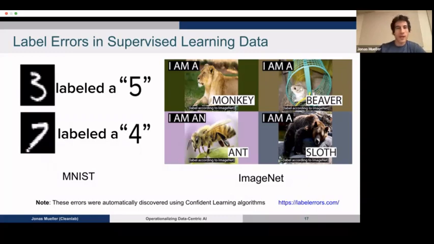And so if we're doing supervised learning, which most companies doing machine learning today are doing, one of the most common types of problems that appears in such datasets is label errors. These are examples taken from the famous MNIST digit classification dataset on the left, and the famous ImageNet dataset on the right, where you have a picture of a 3, and actually the real label of that example in MNIST is 5, and that picture of a 7, the real label in MNIST is a 4. Likewise, you have this picture of a lion in ImageNet, and its given label in ImageNet is actually a monkey. So you might be wondering, how could this be?